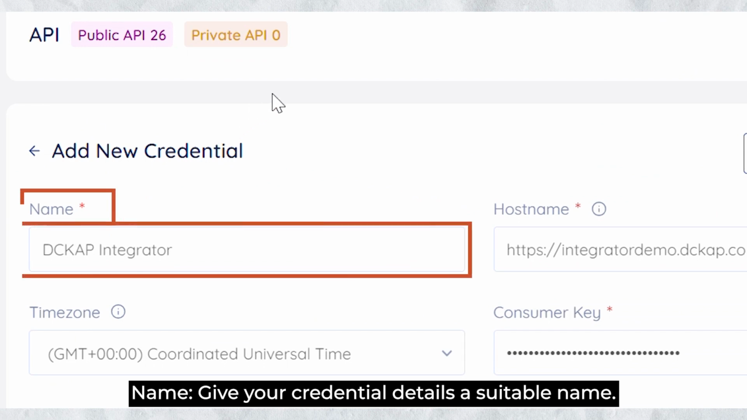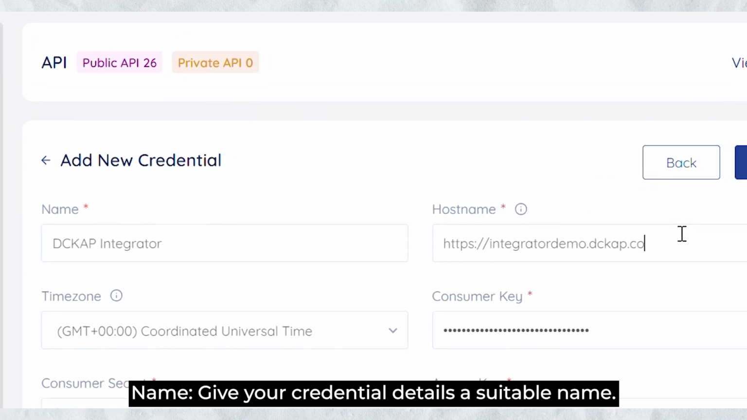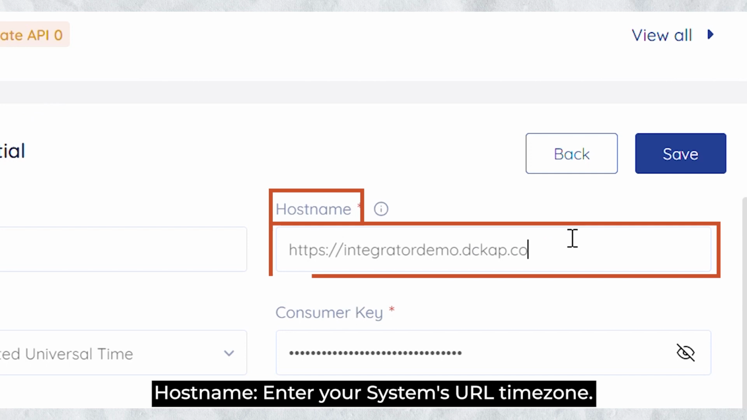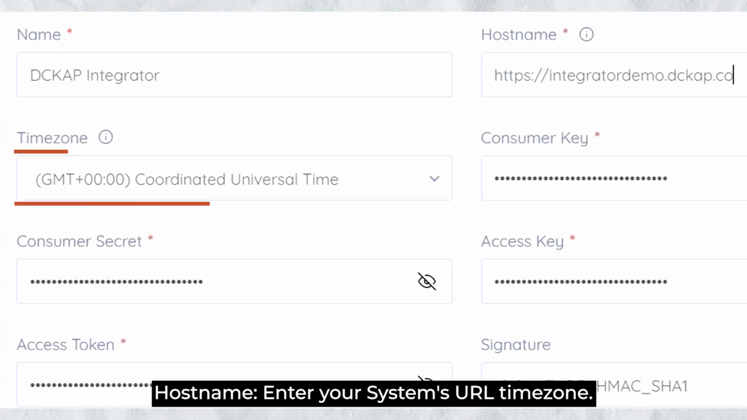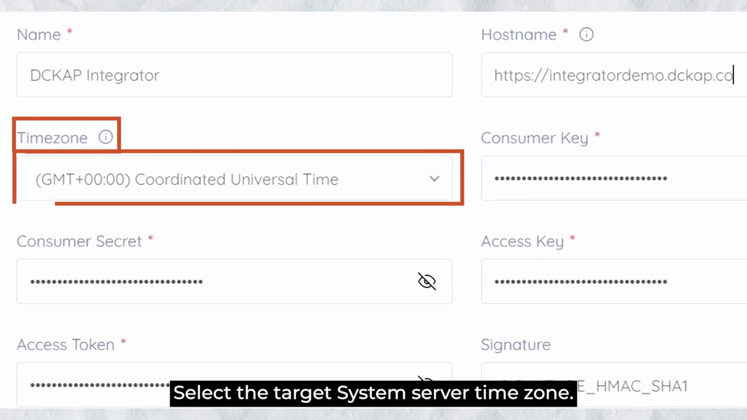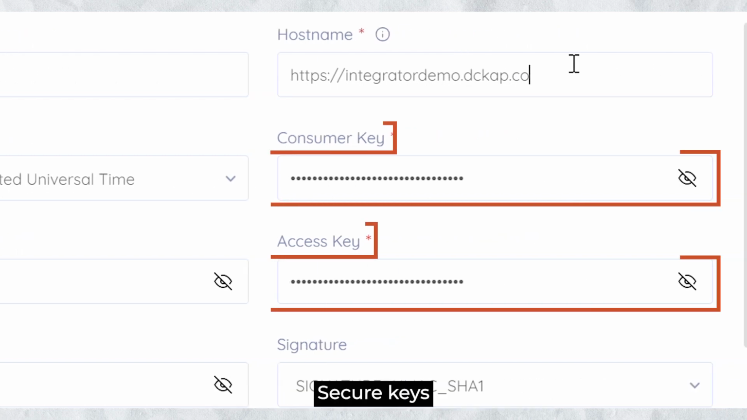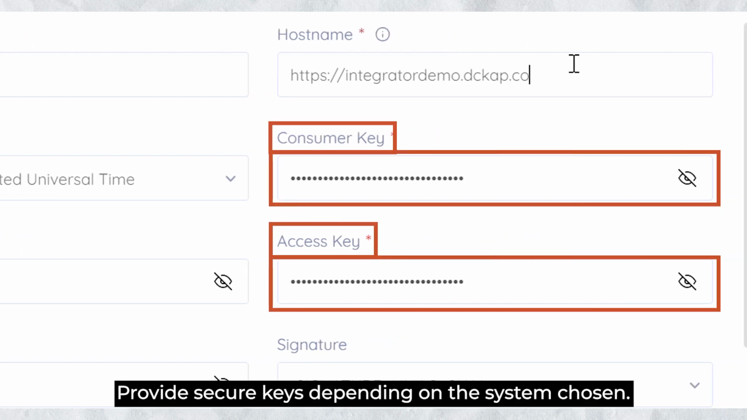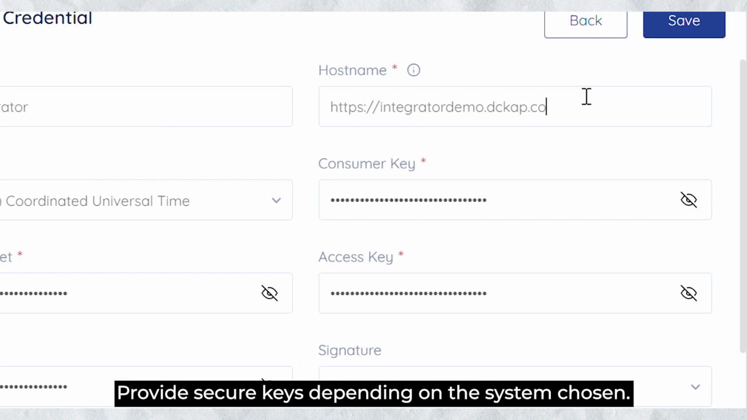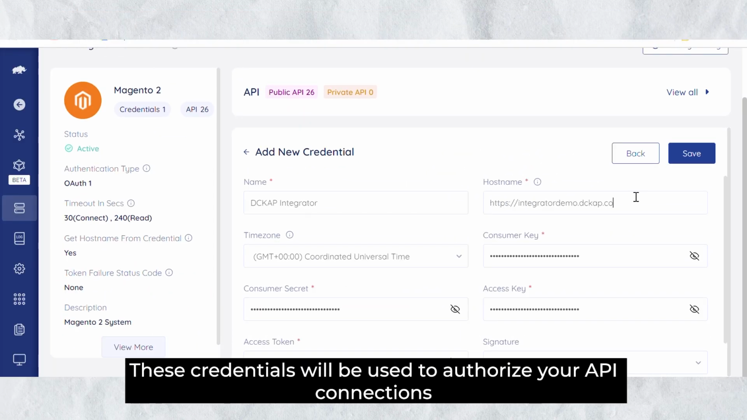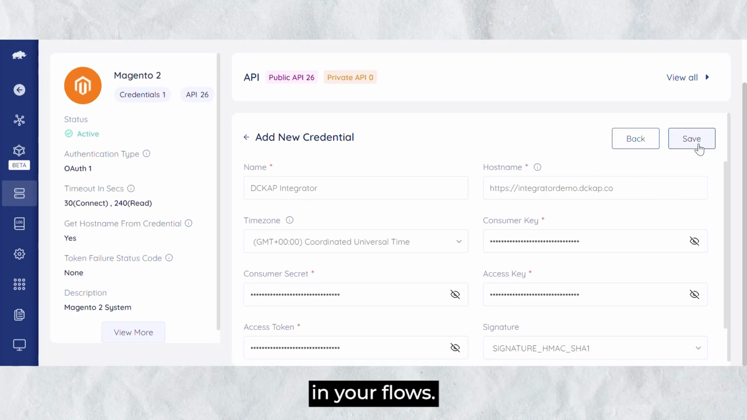Name. Give your credential details a suitable name. Host name. Enter your system's URL. Time zone. Select the target system server time zone. Secure keys. Provide secure keys depending on the system chosen. These credentials will be used to authorize your API connections in your flows.